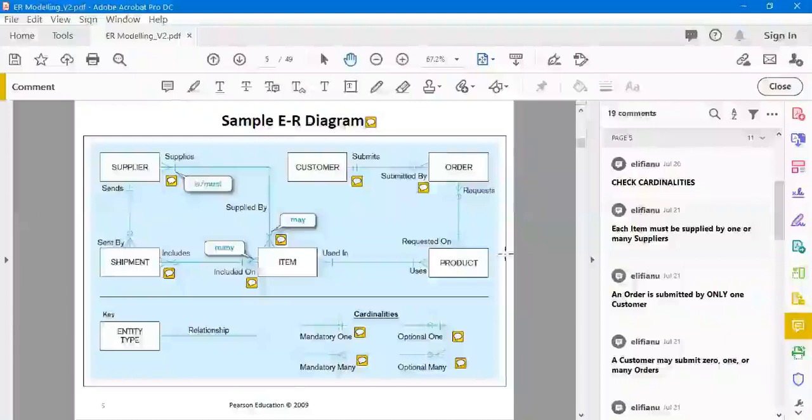Okay, so let's try and understand this model. We have several entities. We have supplier, we have customer, we have order, we have product, we have item, we have shipment. Okay, so let's look at the key to the diagram.